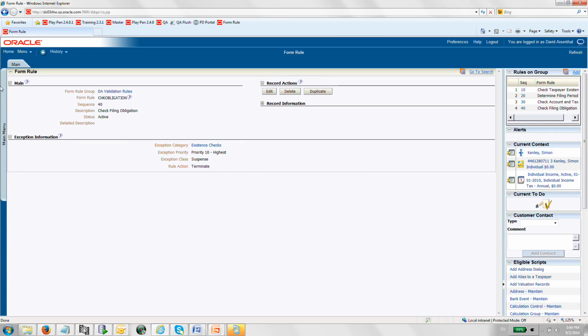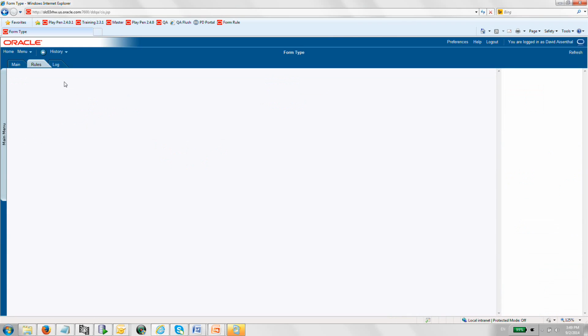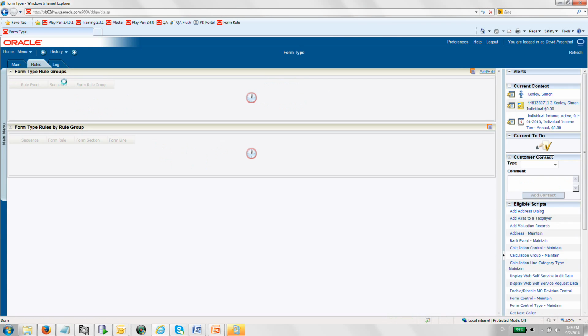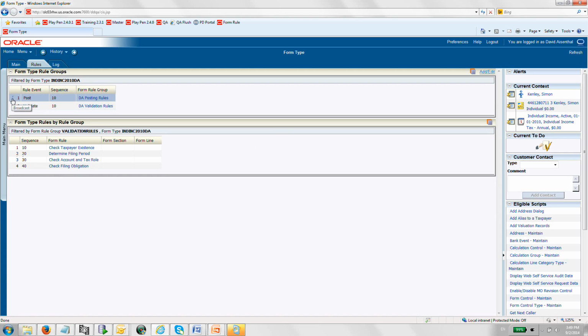If we go to our tax form, the form type, what I've done is created two rule groups, one of them on the posting and one on the validate. On the validate, we have 4 different form rules. First of all, we check to see whether taxpayer exists, and then we determine the filing period. Once we know the filing period, then we can check to see the account and tax roll exist, and then finally we can check for the filing obligation. Let's have a look at each one.